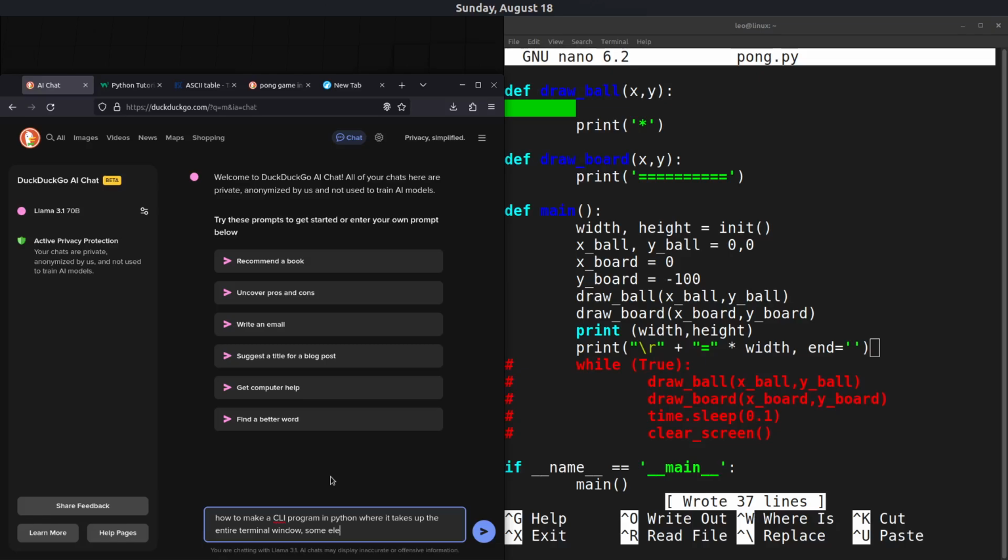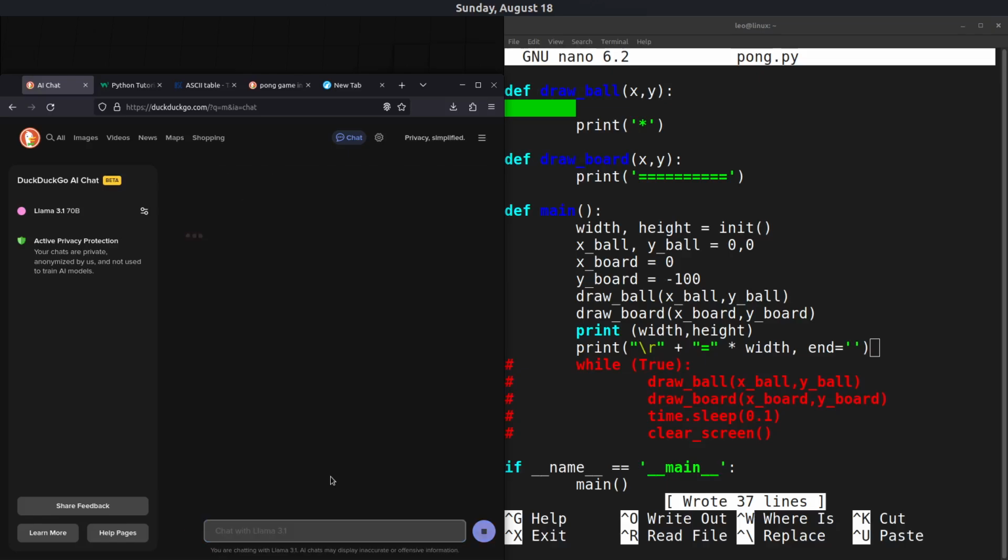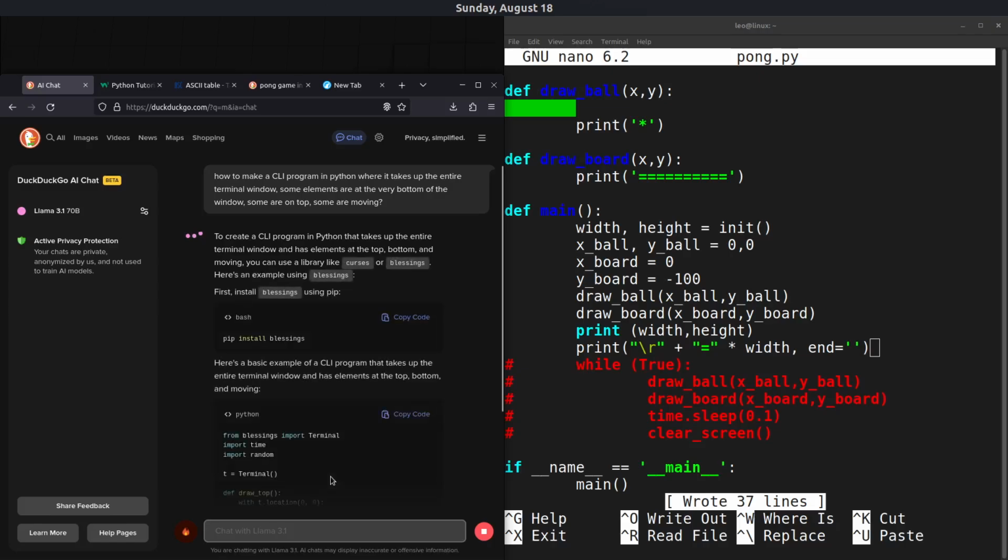Some elements are at the very bottom of the window. Some are on top. So that will be our player 1, which is the bottom player, and then the player on top. Some are moving. Let's just ask that. Element at top, at the bottom, blah blah blah.